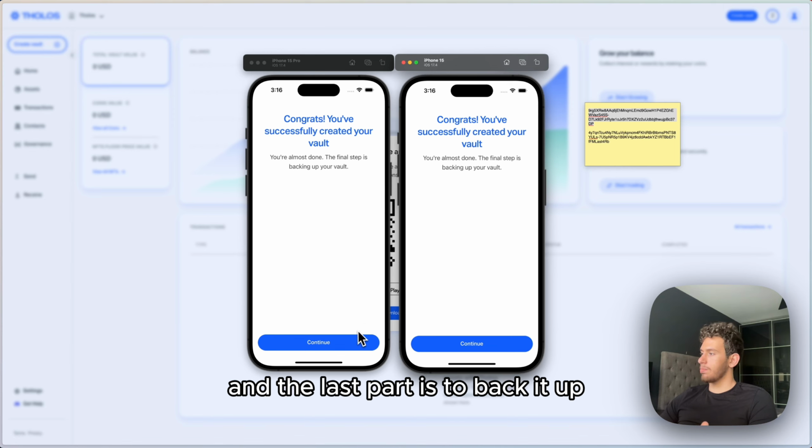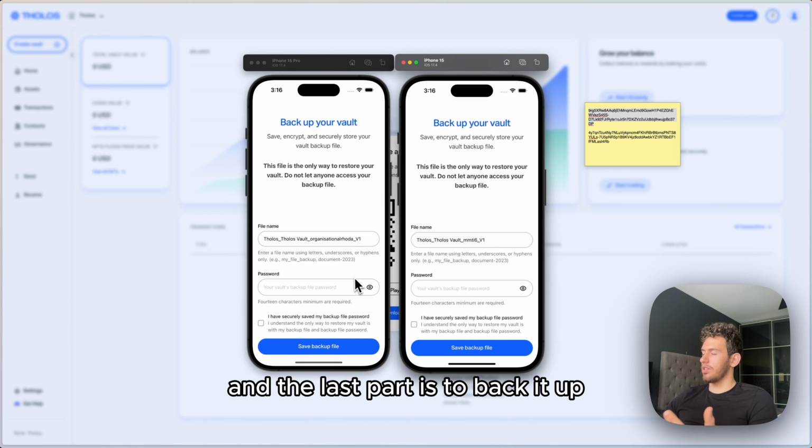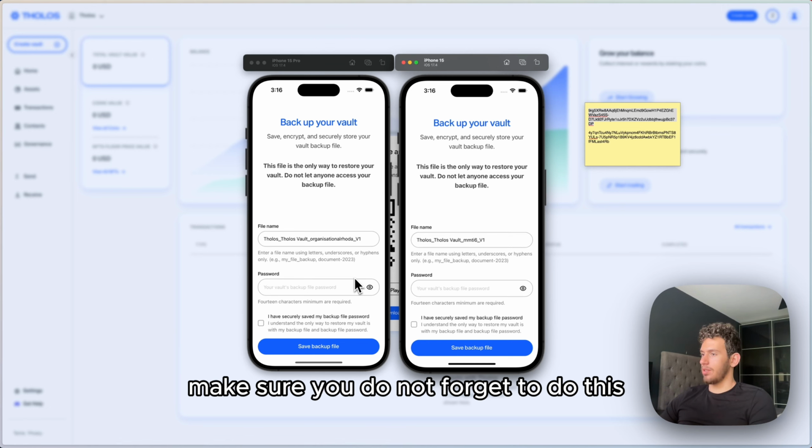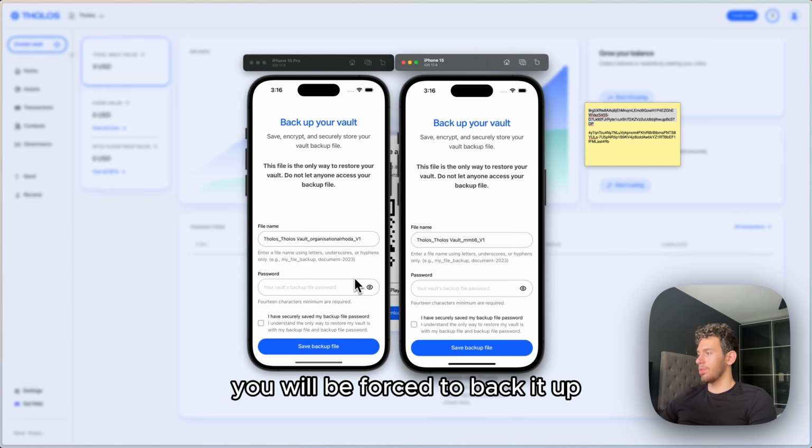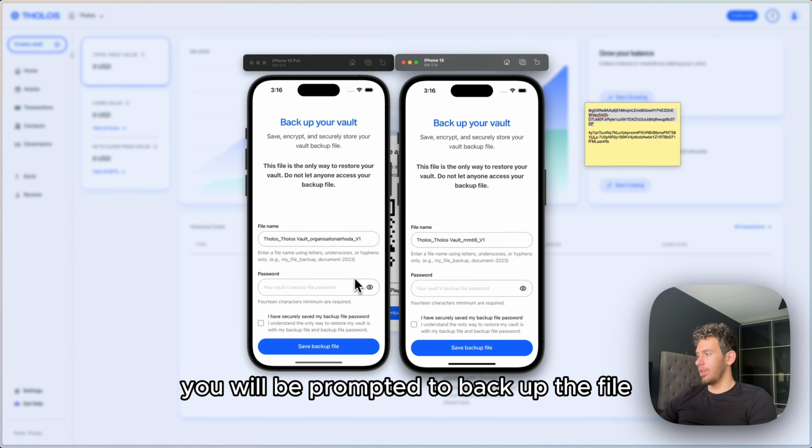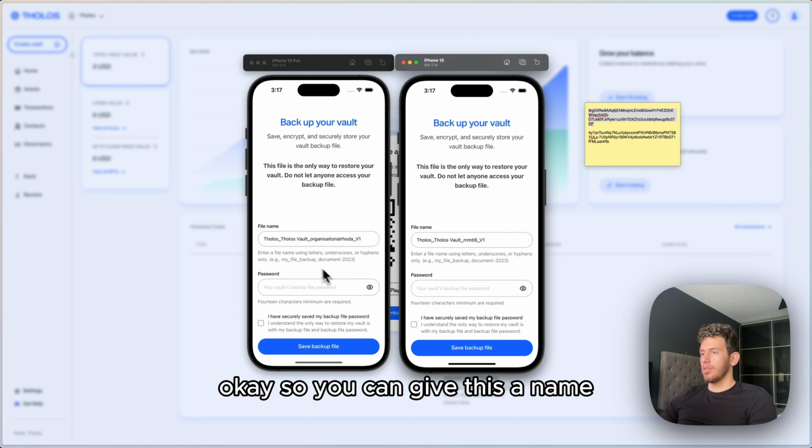And the last part is to back it up. This is a very important step. Make sure you do not forget to do this. You will be forced to back it up, so if you close the app accidentally and you open it again, you will be prompted to back up the file. Okay, so you can give this a name.